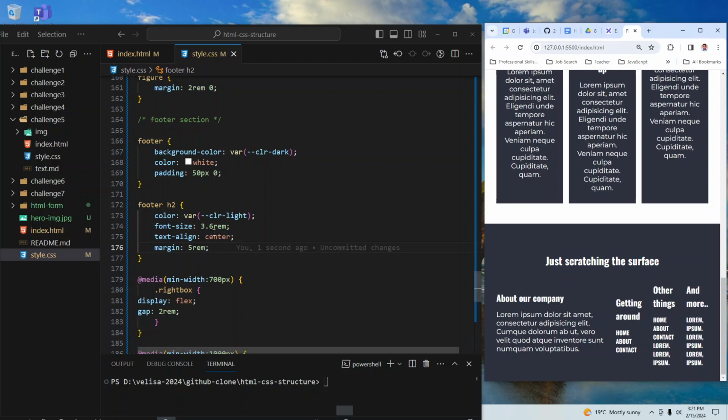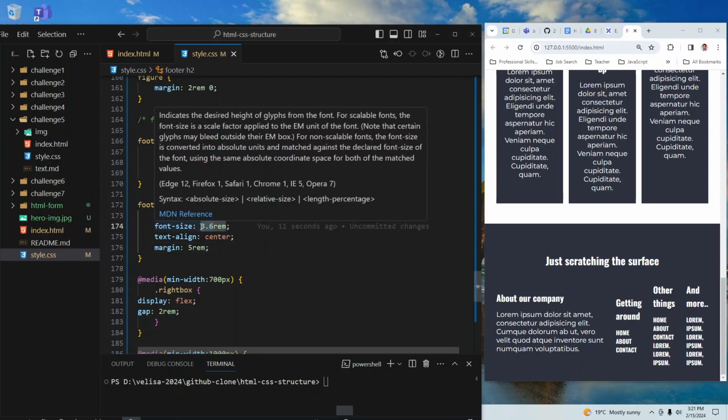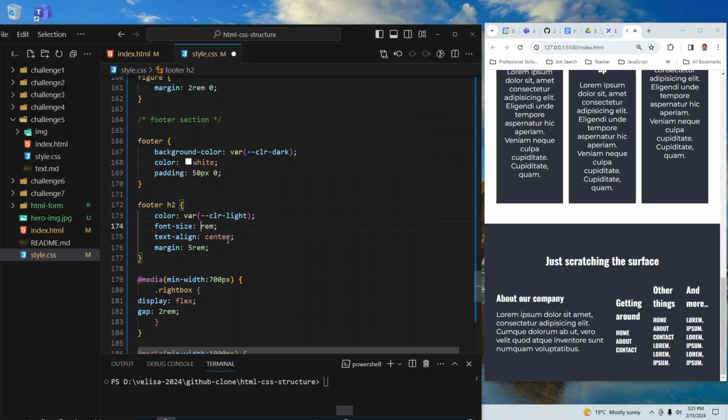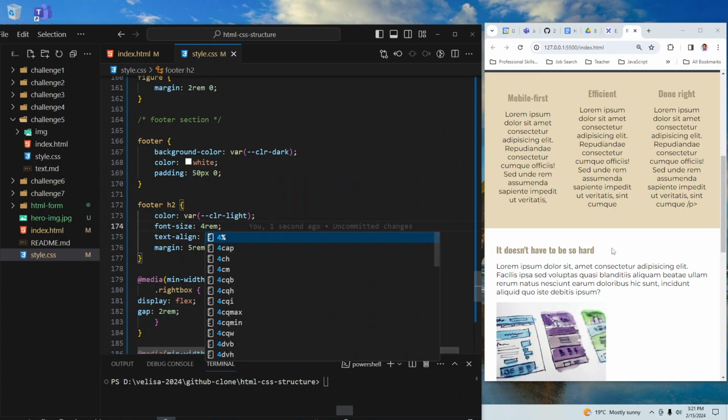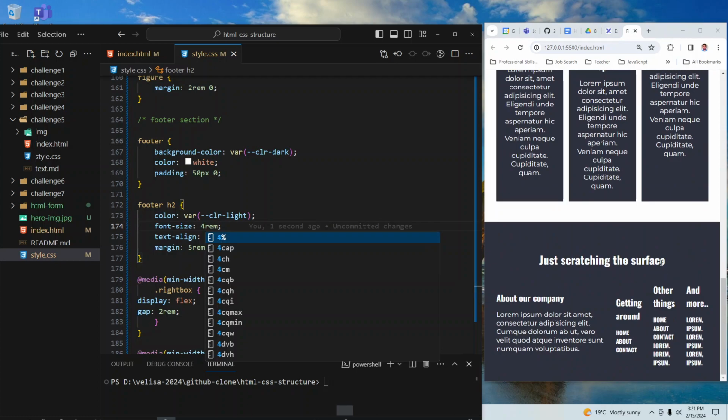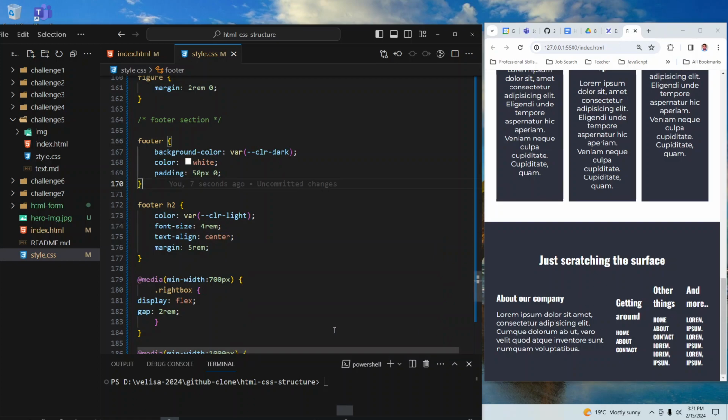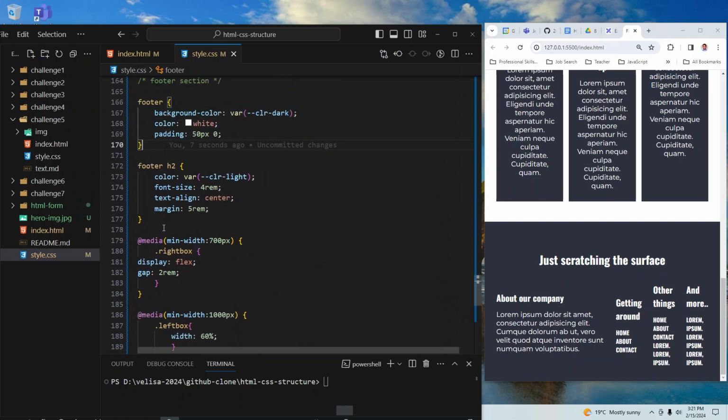Okay, make it a little bigger, right? Let's make it 4 rem. Page refresh, it goes down. Okay, that's fine. The next step is here. I want to give size to the boxes now, right?